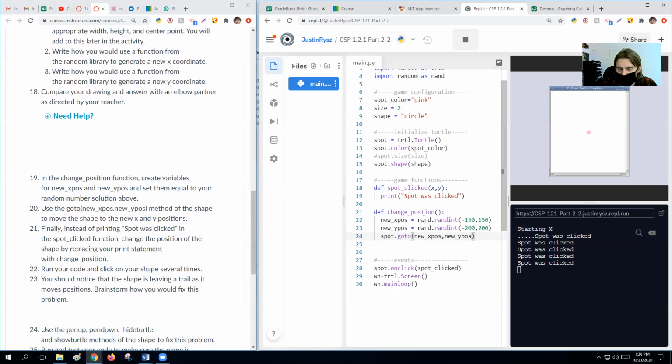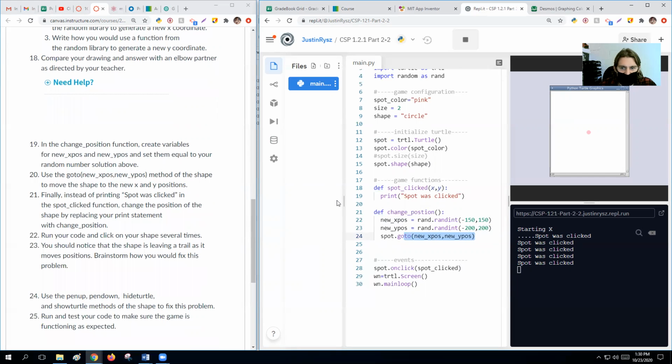Okay, so we have our change position set up to make a new X and a new Y based off of this random integer value. And we're going to have our dot go to that new spot. The problem is, we need to make this connection get bound with whenever we click on it. So far, the only thing that we have is our defined spot click, where when we click on the spot, we just say spot was clicked.